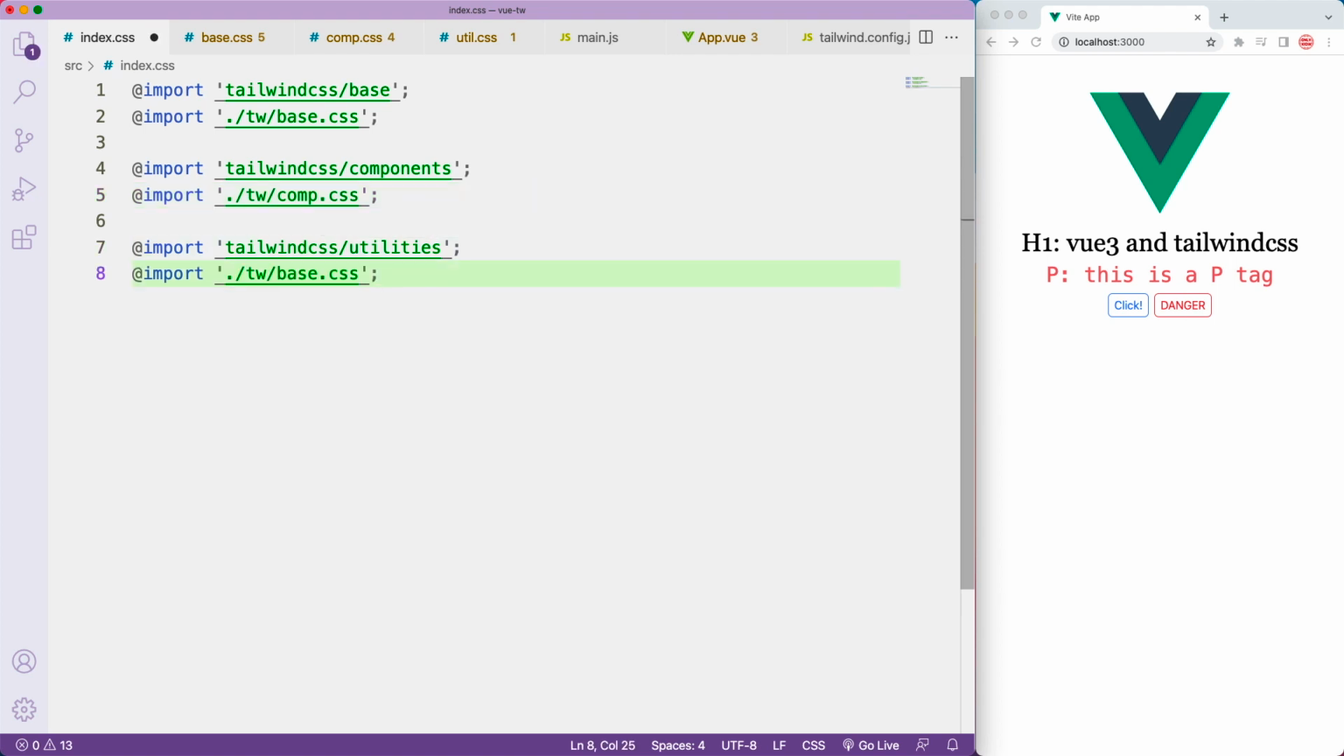In the end, we import the util CSS file. The p tag has become green, proving our custom util class has been restored.